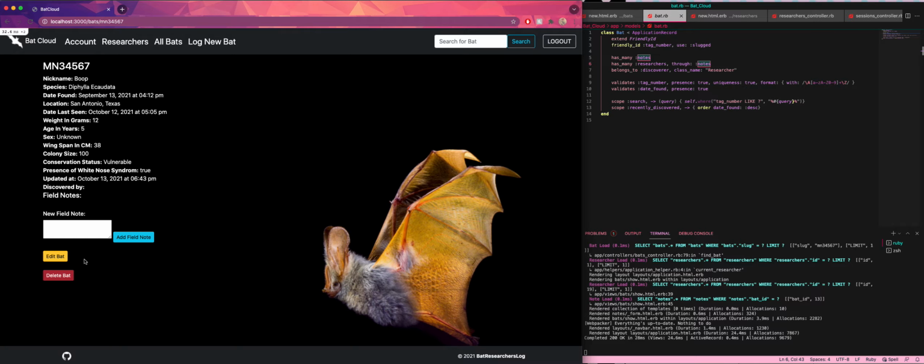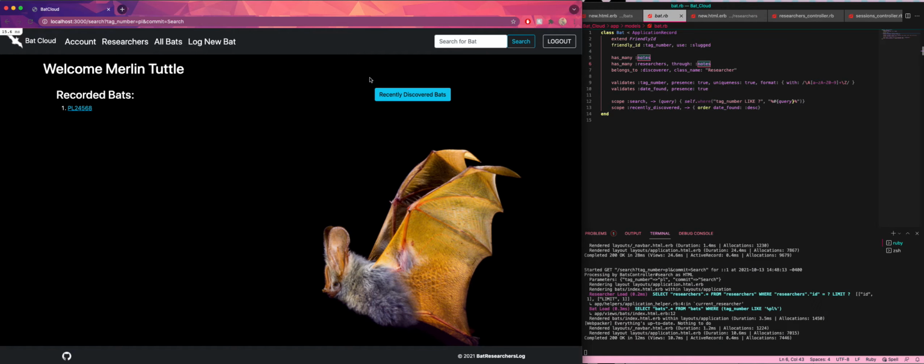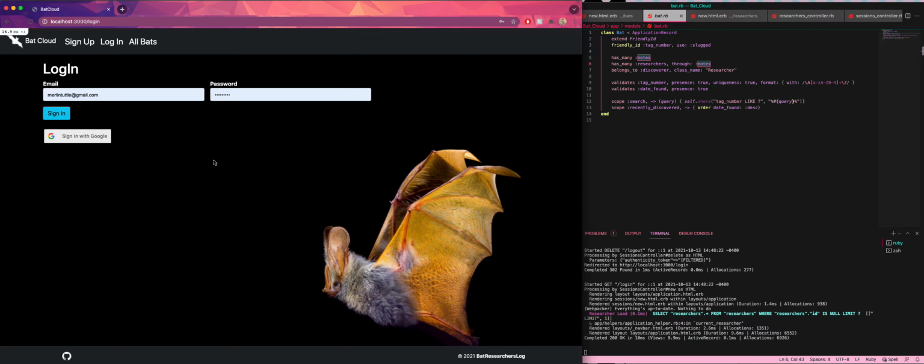And I can also still edit or delete this bat. I do have a search for bat function here, which is using a scope method. So let's see, we have that one come up because it has PL in it. We can log out, and we can also sign back in with Google. And that's the basic functioning of my BatCloud project.